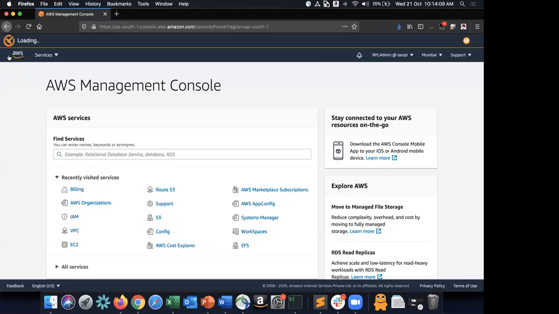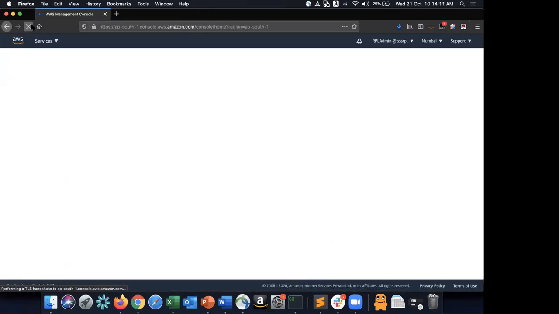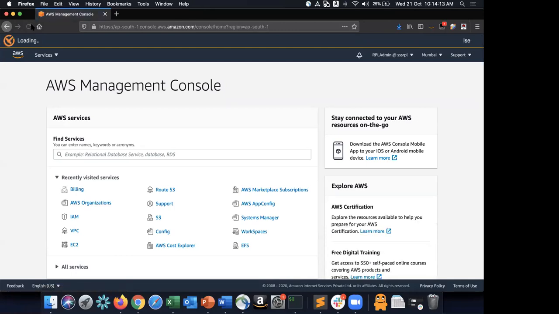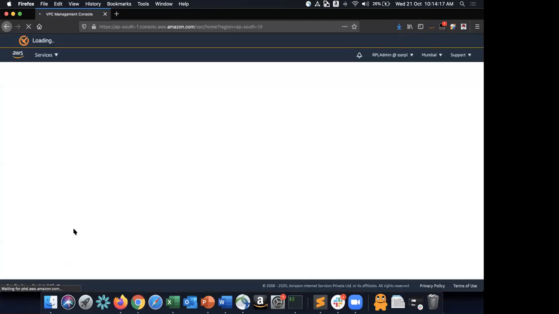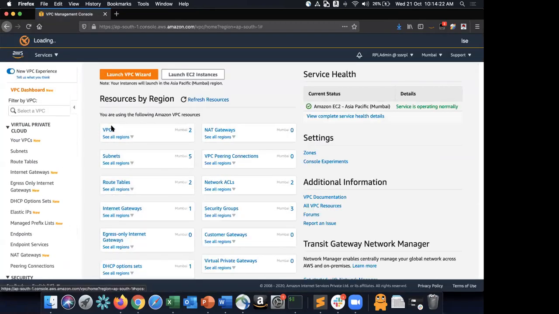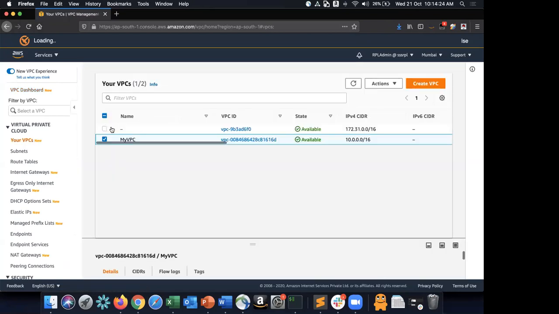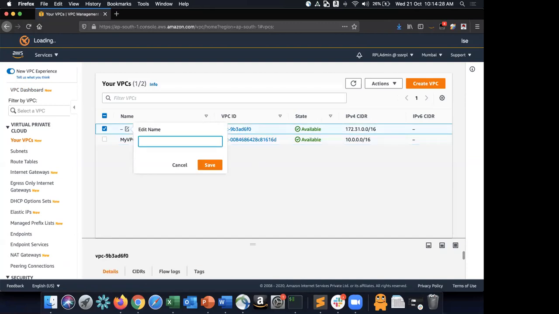I'm in my AWS console. I'm going to VPC. So yesterday, what did we create? We created a VPC, correct? This is the default VPC. If I want, I can just rename it as default. And this is the new VPC that we created.